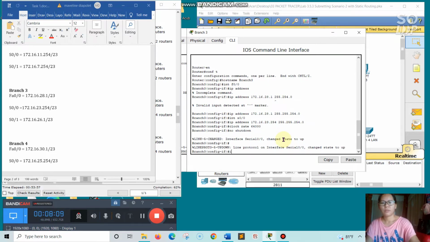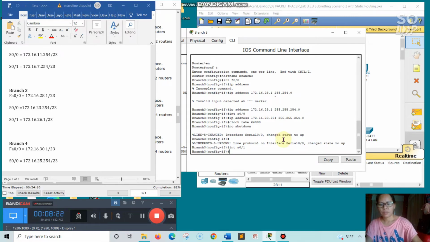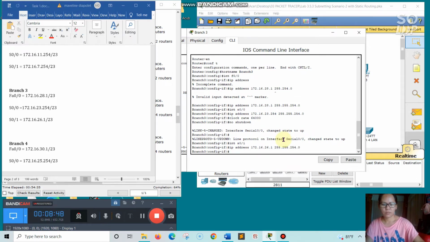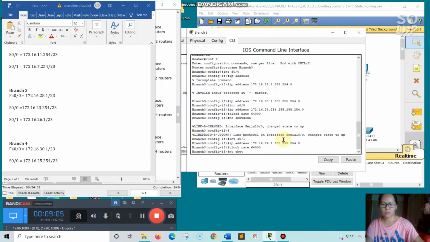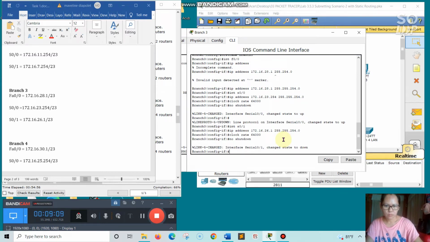Okay, and our interface serial 0/1, enter, IP address 172.16.26.1 space 255.255.254.0, enter, then clock rate 64,000, enter, no shutdown. Okay.